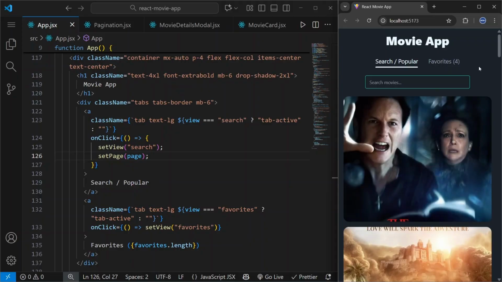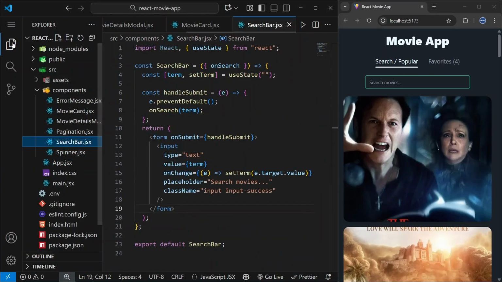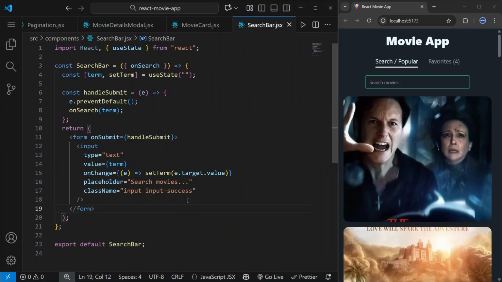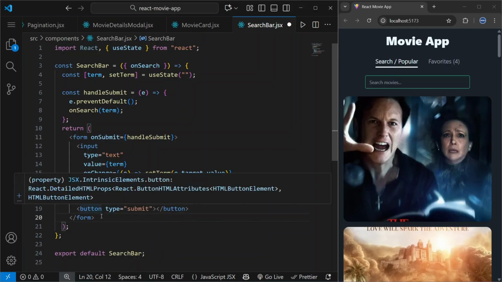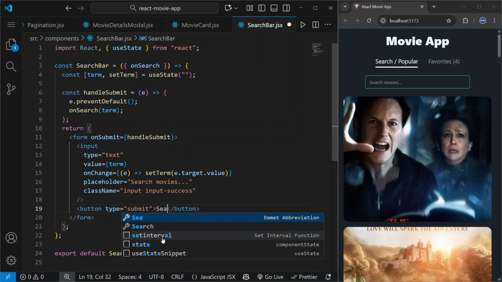And I also want to show you one more thing. If you want to have a button here, we can do it very easily. So let's go to search bar component, and we need to do the following. Let's say that here under this input, we want to have a button, and we can explicitly say that its type will be submit. However, the button type is already submit because we use it inside of this form, but we can always manually say that it will be submit. And let's say search here.